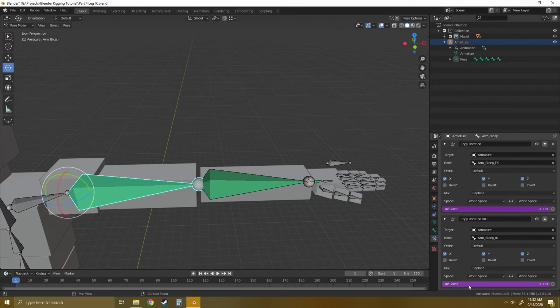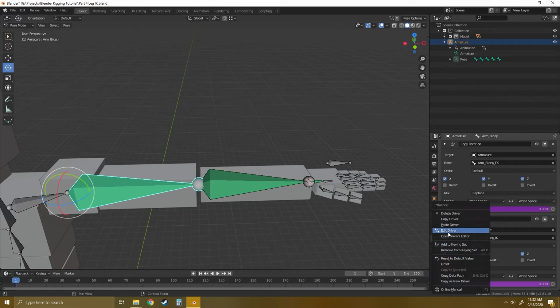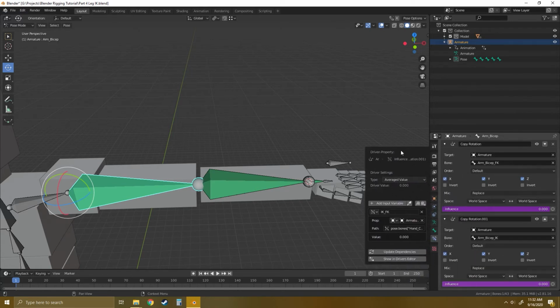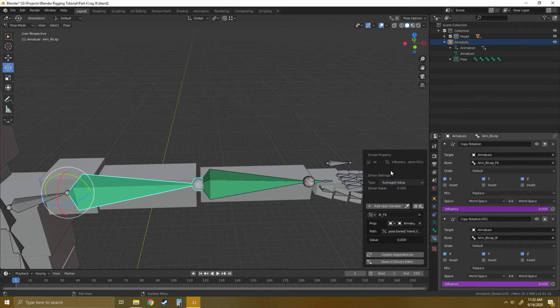So right click on the influence for the IK down here. We're going to do edit driver. It's just going to bring up this tiny little menu here. And you can do a lot of stuff in here.